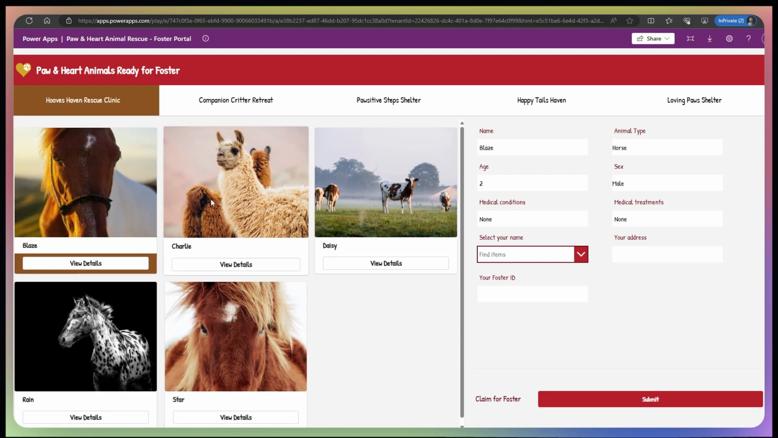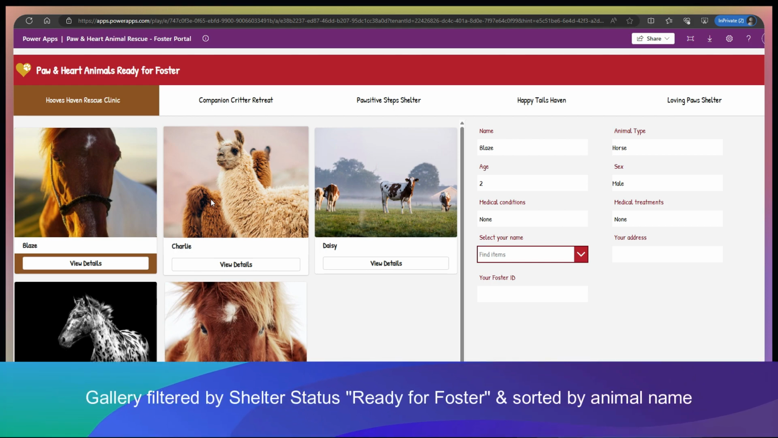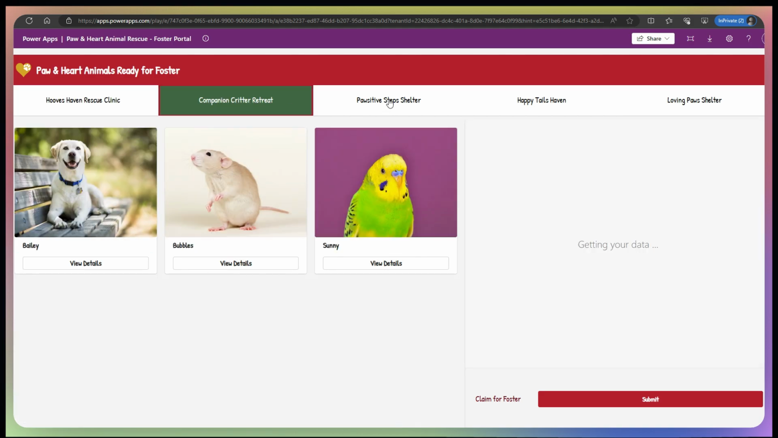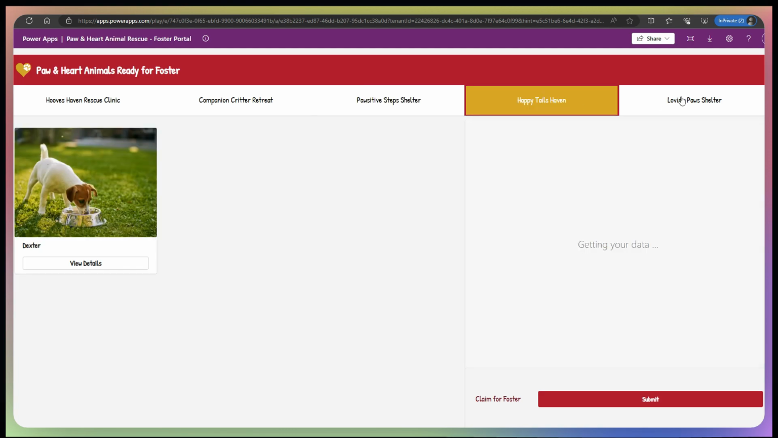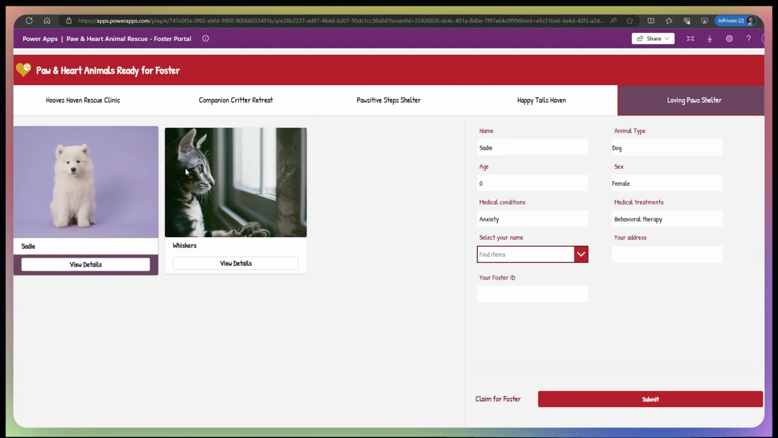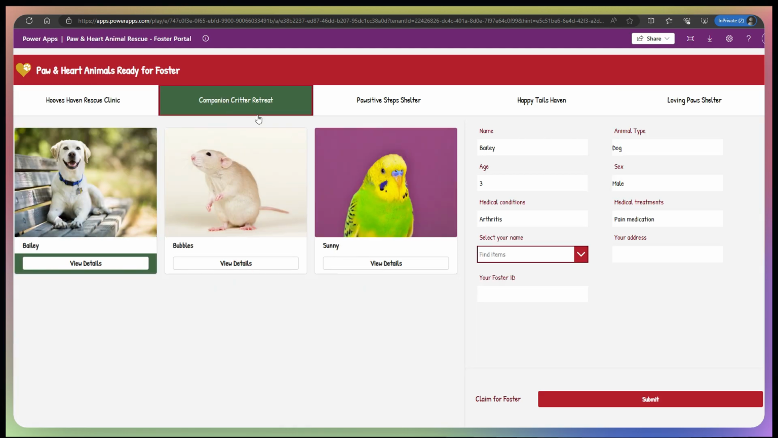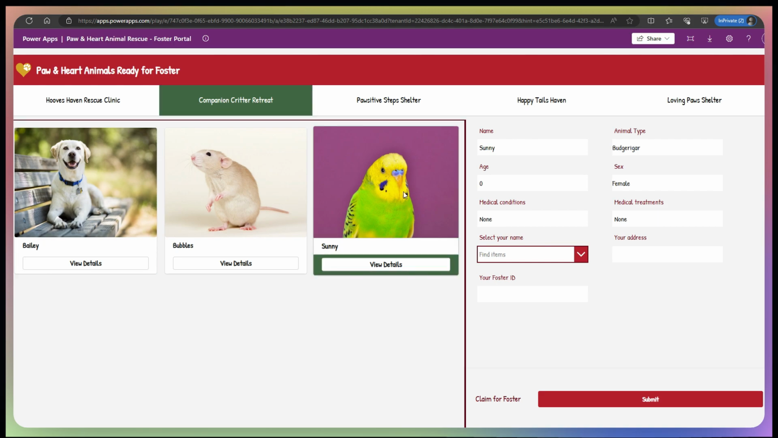I have the gallery sorted by that particular shelter status only. So because I'm a foster family, all I need to see is animals that I'm looking to foster. I can select between the 5 different shelters from our data source, and the gallery will load with those particular animals that are part of that local shelter. Looking at Sunny here, who we updated in our model-driven app in the previous steps, we can see he's here because we set his status to ready for foster.